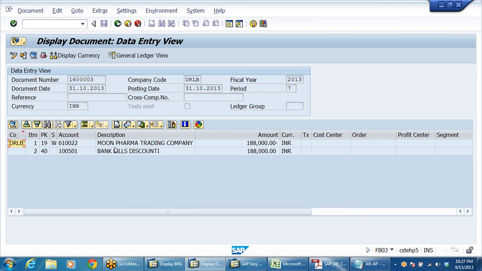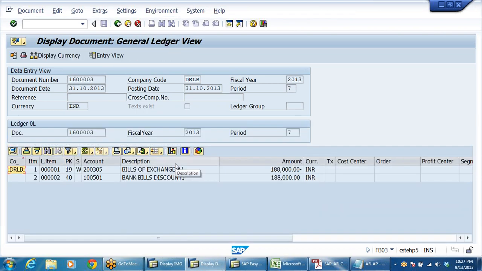So here the Moon Pharma Trading Company account is created, and the bank bills discounting account is debited. Why? Because Moon Pharma, and here the recon account is going to be the bills of exchange account. See, the recon account is bills of exchange, and the bank bills discounting account.